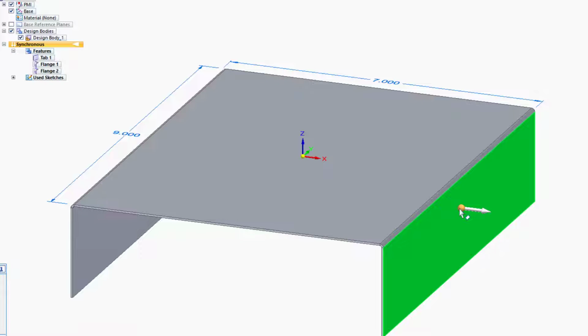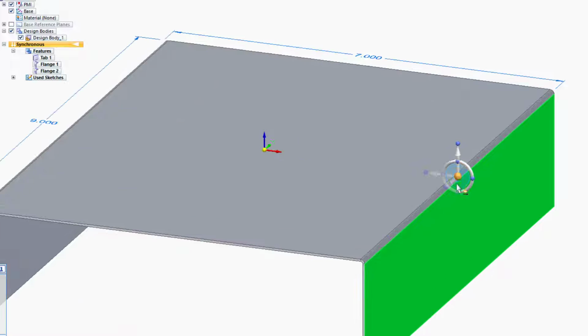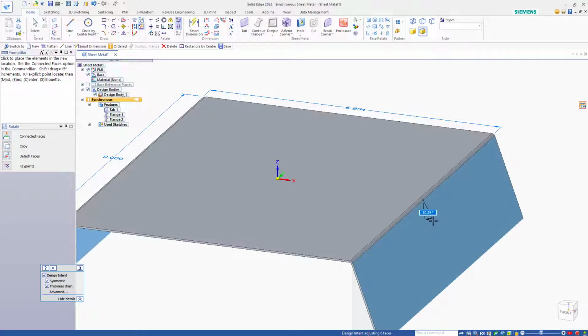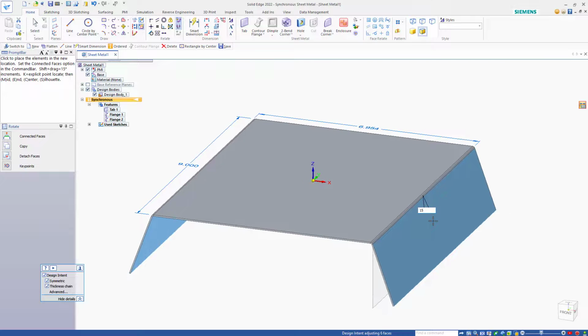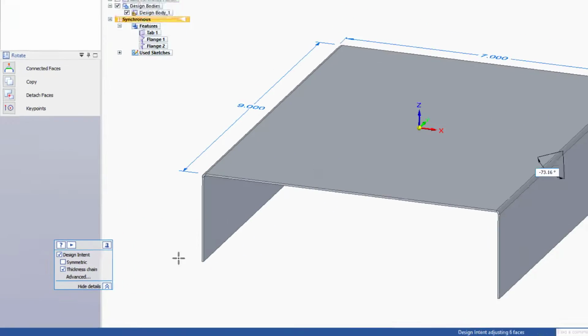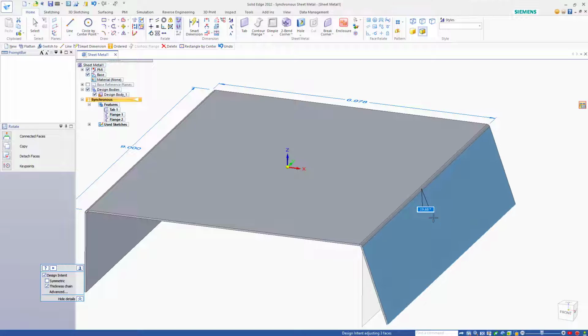To do that, I'll click on the face I want to change, move the steering wheel to the bend radius, and then change the angle. I can key in specifically the angle that I want. You can see that this is changing symmetrically. If I don't want this to change symmetrically, then I can just turn off symmetric in the design rules. And then only one flange will change.